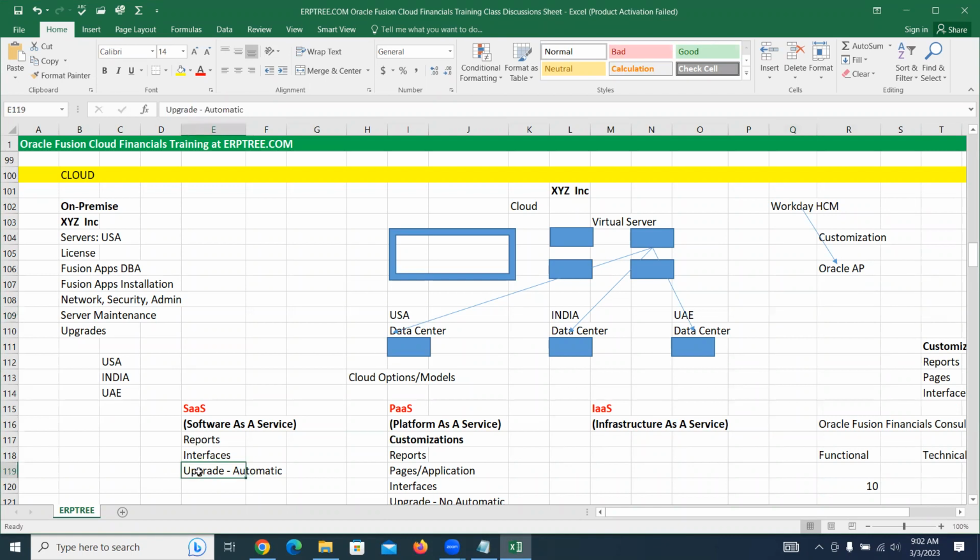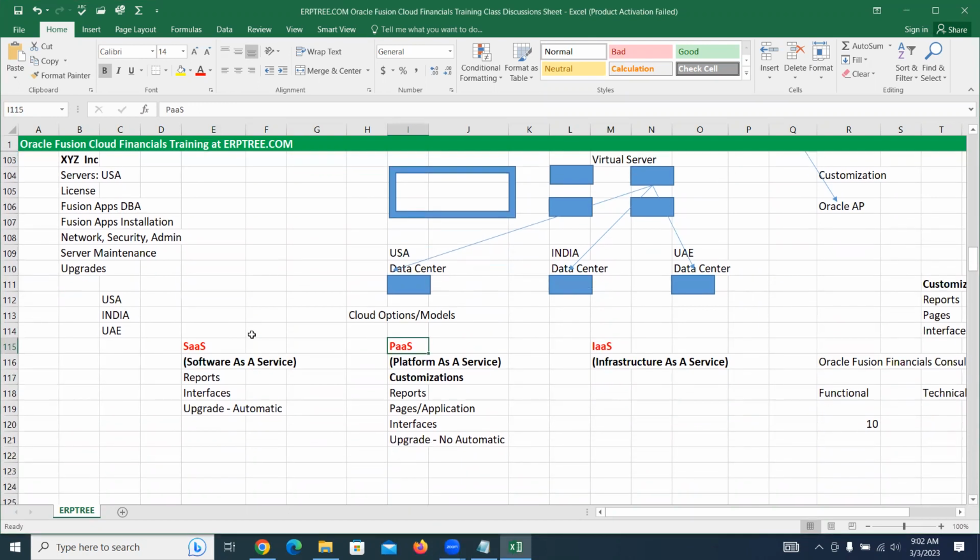And upgrades. If you are a SaaS customer, all of these you will get. Reports you can create, interfaces you can create, and you can upgrade your environment very easily with the help of Oracle. So this is what you have to understand when you talk about SaaS. And PaaS provides everything you can get from SaaS. In the case of PaaS, the additional point is customization.